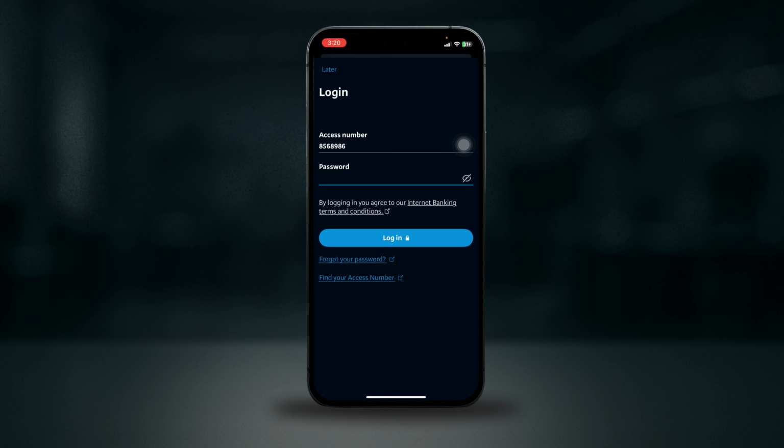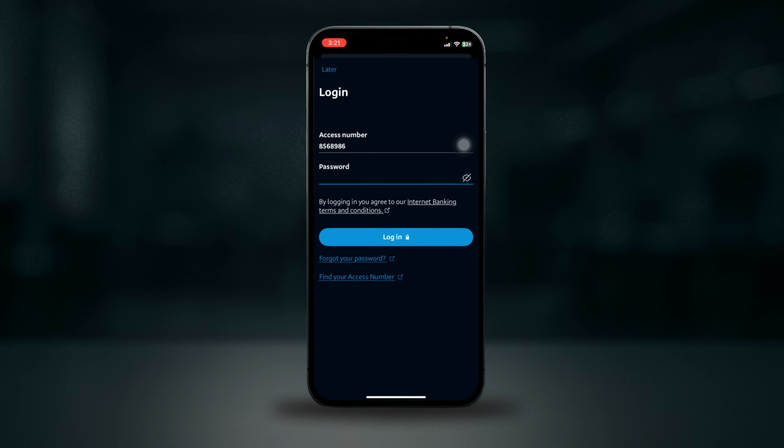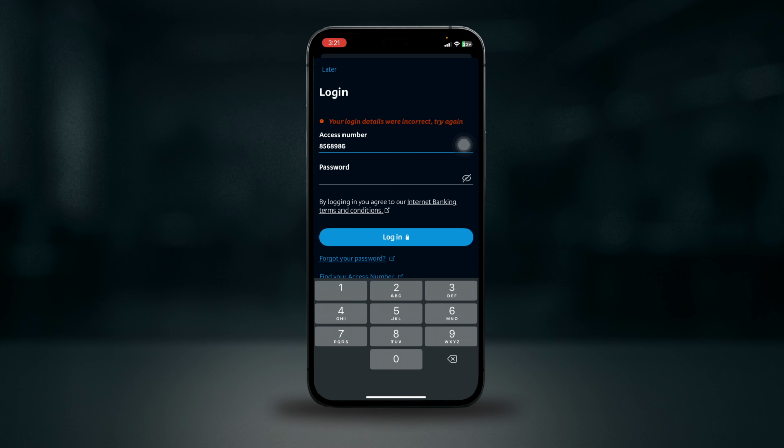If two-step verification is enabled, you may receive a security code on your phone. Enter that code when prompted. Once logged in, you'll see your account dashboard where you can check balances, transfer money, and manage your accounts. If login fails, then double check your details or reset your password.